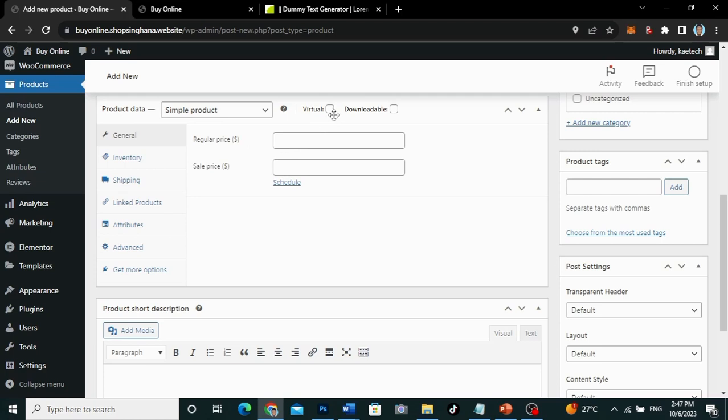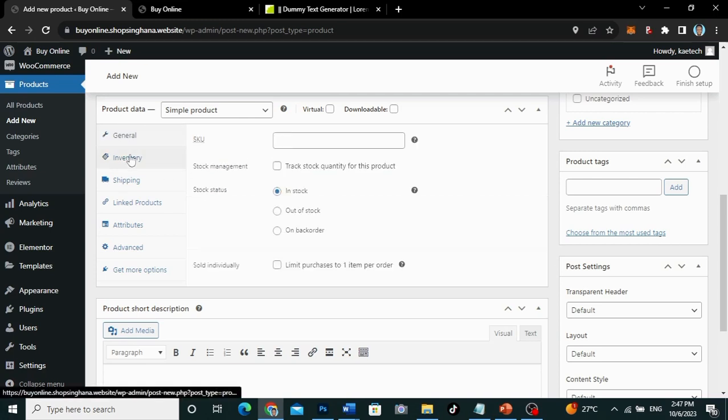Now do not check these boxes, because one is virtual and one is downloadable, and that is not what we need. Under general over here, give the price of it. Let's say this one is 850 USD, and then we also have a sale price. Sale price is when the price has been reduced. Let's say the regular price is this one, and it has been reduced to maybe 650 or something. You can also do that, but I'm not going to do that. I'm just going to give the price over here, and then you come to inventory over here.